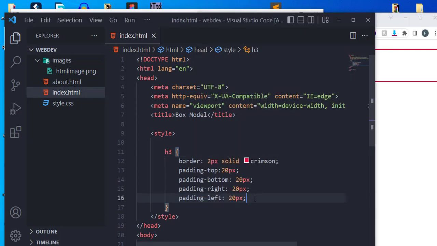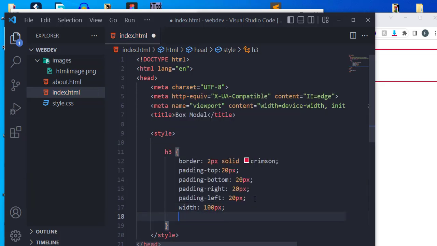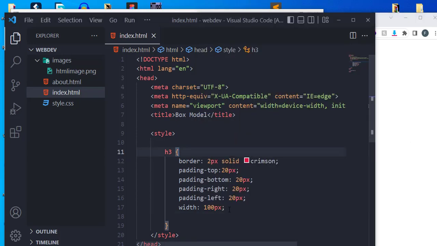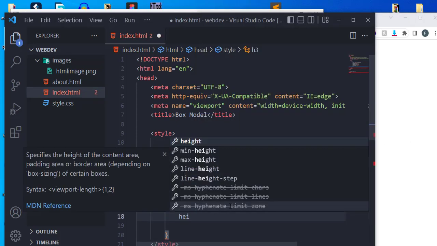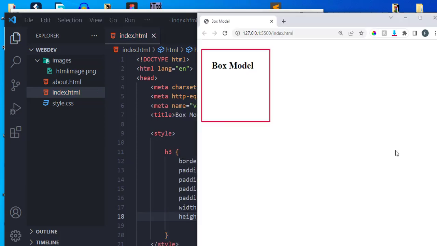So if you now want to, excuse me, you can give it a width of 100 pixels so that it's going to be small, so that we can see it clearly. I can give it a height of 100 pixels as well. So you can see you've started writing your CSS. All right, this is awesome.